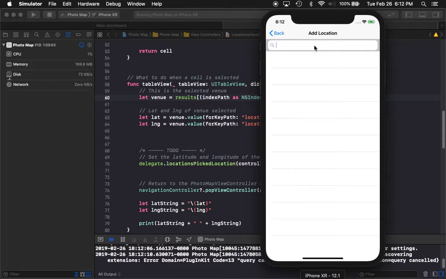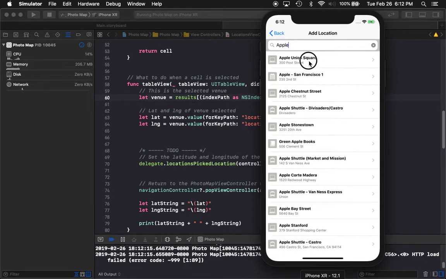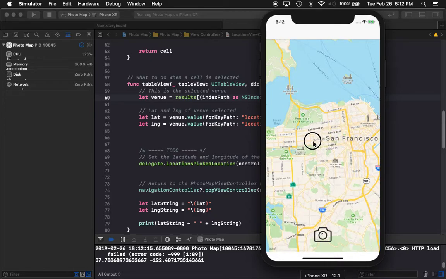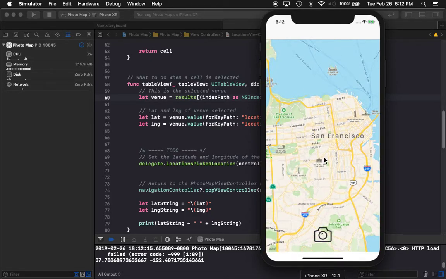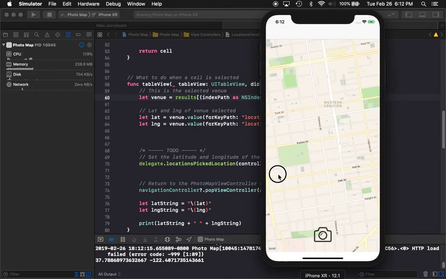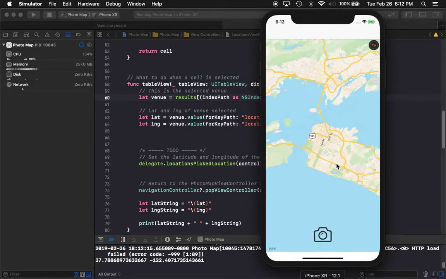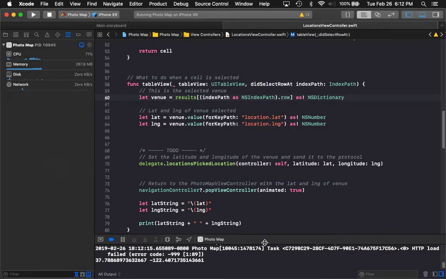So we segue into our add locations. And here it is, Apple Union Square. So it communicated back using the protocol, and it should have dropped a pin, which it didn't. I'm assuming it's not working right now.